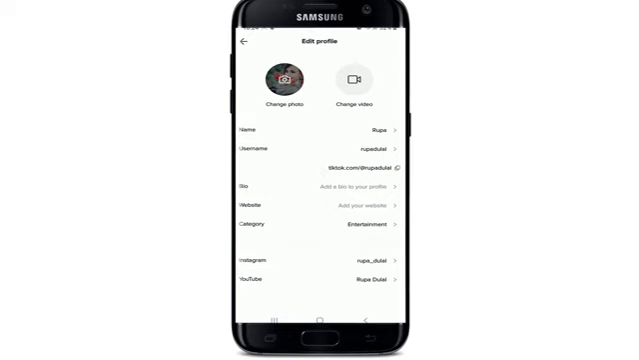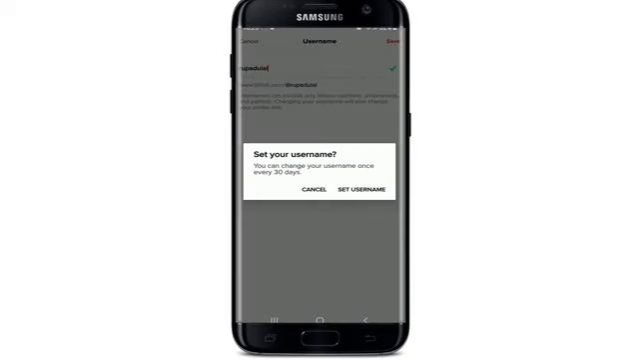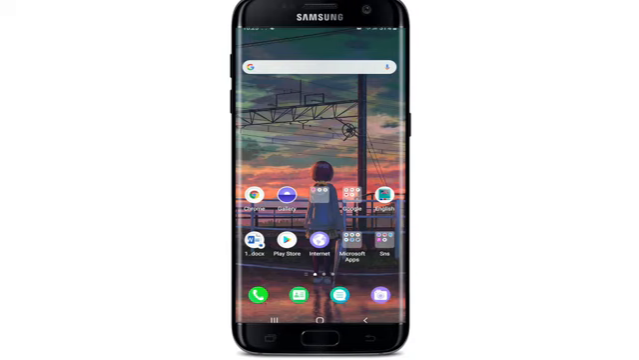Similarly, to change your username, tap on the username field and enter a new username you want. If the username is available, you'll see a green tick mark at the right side of your name. After you're done, tap on Save. Now, from the pop-up, you can change your username once every 30 days. Remember that you can only change your username once. So, choose your username wisely, and after you are done, tap on Set Username. And that is how you can change your TikTok name and username.